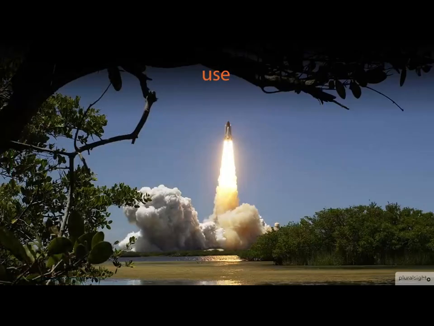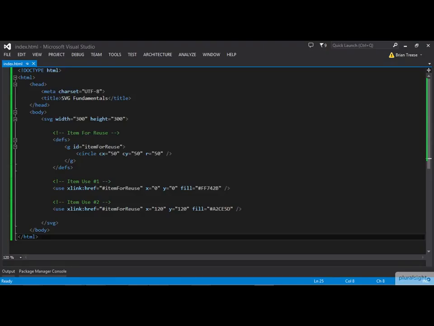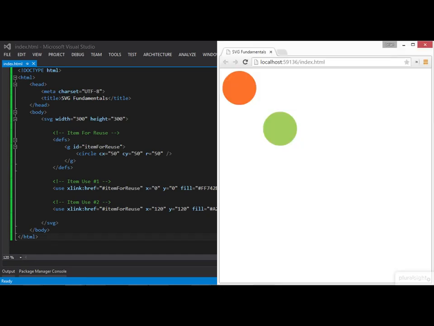Use. The use element is an extremely powerful part of SVG. It's used to reference other SVGs or SVG elements that can be reused and render them in a given location, promoting reuse of graphics wherever possible. Next, let's take a look at some common SVG container elements.